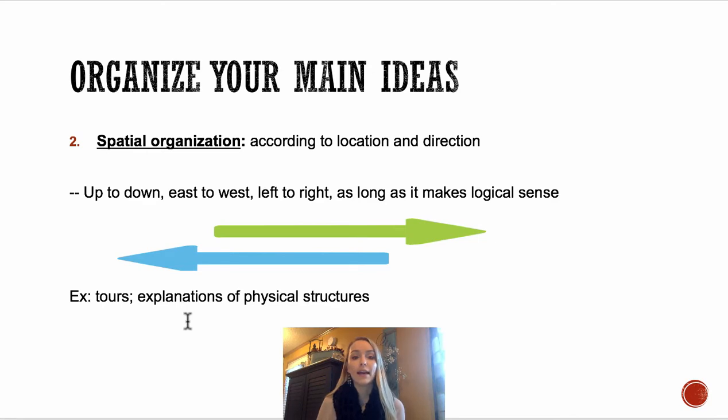Okay, so organizing our main ideas, the second option we're going to talk about today is spatial organization, and that's according to location or direction. So you could go up, down, east, west, left to right, as long as it makes logical sense. For instance, if you see people giving a tour of your school or an explanation of a physical structure. I've had people give a speech 3 presentation on how a computer works from the inside out, or how to fix an engine from the outside in, or how symptoms affect your body from the inside out for a disease.